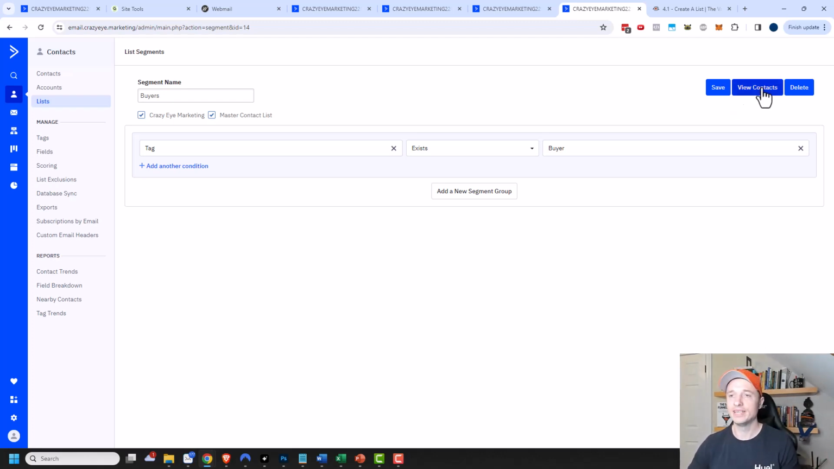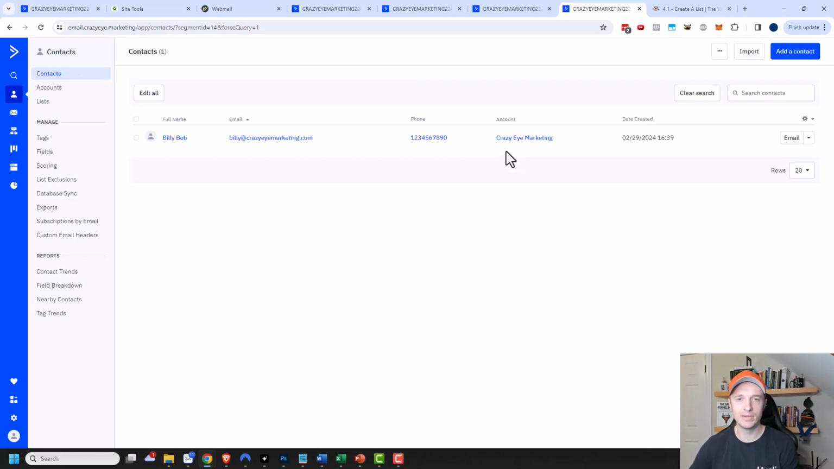And so I'm gonna go ahead and finish out this example, and then I'm gonna go ahead and click on save. So we'll click save right there. And I could also go ahead and view the contacts that match this particular segment. So I'll click view contacts. And I can see how many buyers I have. I only have one, which is Billy Bob right here.